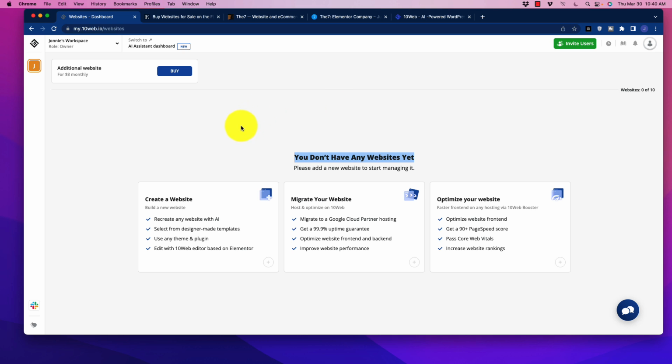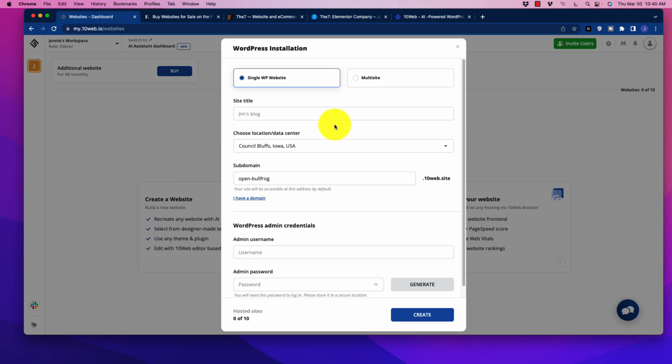So what we're going to do is go ahead and create a website. So I'm going to click on that. Now we pop up here into the installation screen. It's very important to understand that this platform is essentially WordPress. So some of you are wondering, what is this? Is it a separate type of builder? No, it is not. You are building a WordPress website.